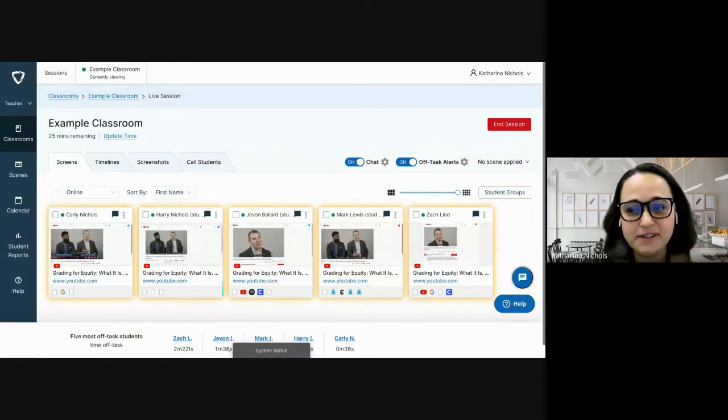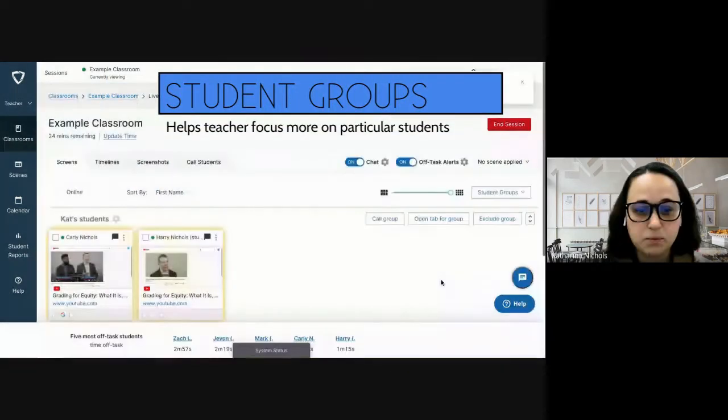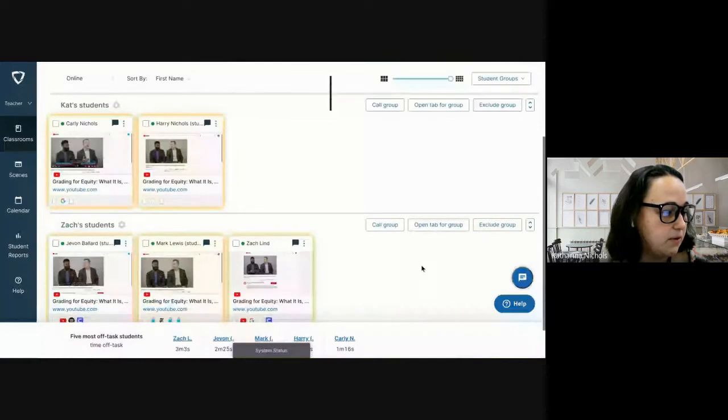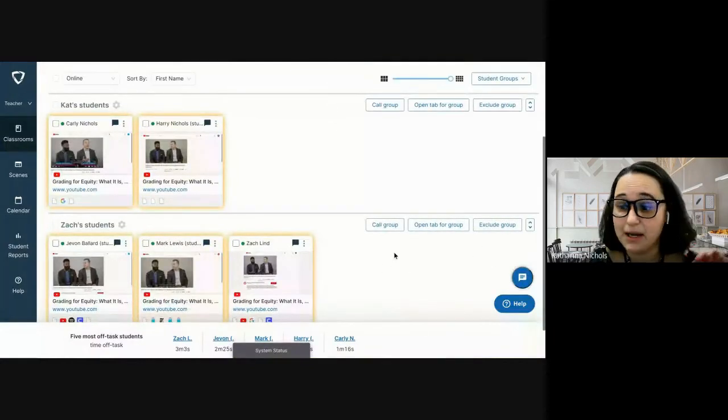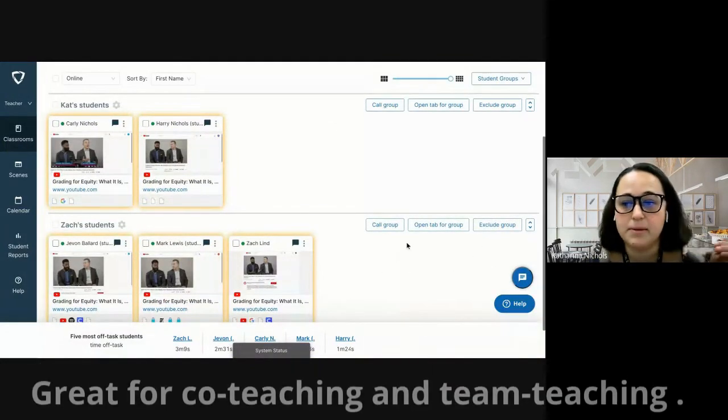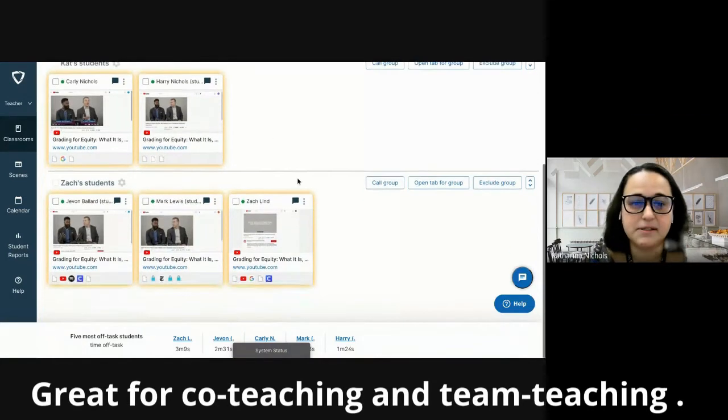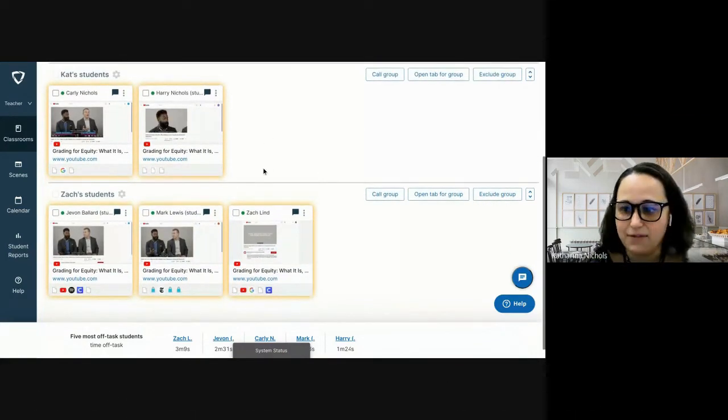So another feature I really like is student groups. It will sort the students the way that you've decided. So if you know that you're going to be working in groups or you're going to be splitting students among multiple adults, it just groups them in a way that's easy for you to interact with them.